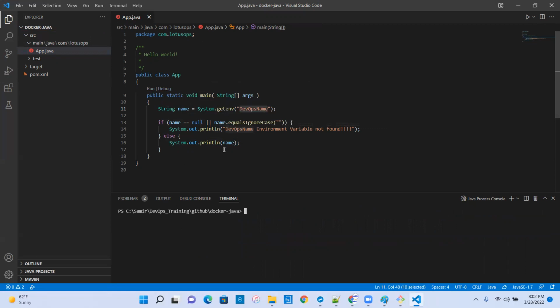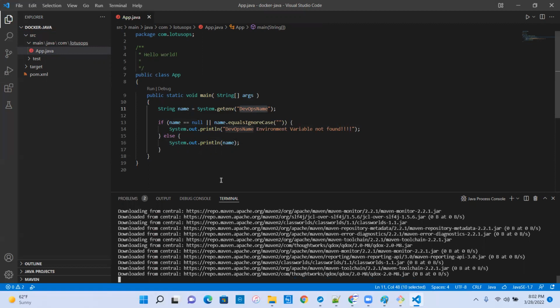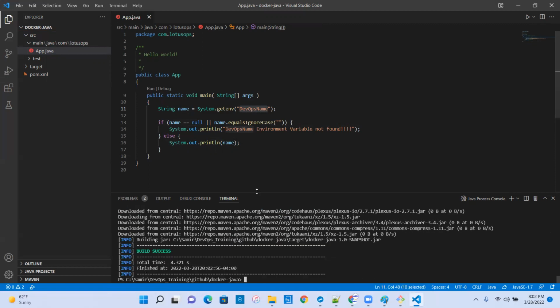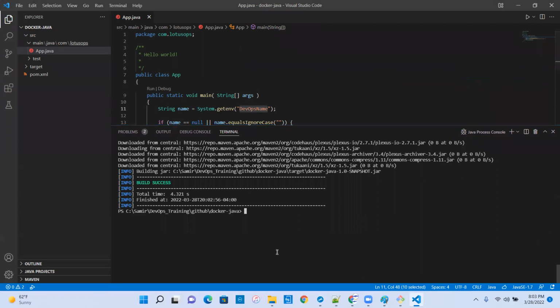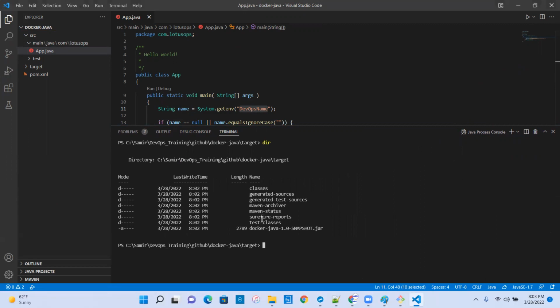command. Okay, so I have this program over here. What I'm going to do is Maven clean package. So the jar should get created. CD target. We have this jar, docker java 10 snapshot.jar, right? So what I want to do is java minus jar docker java.